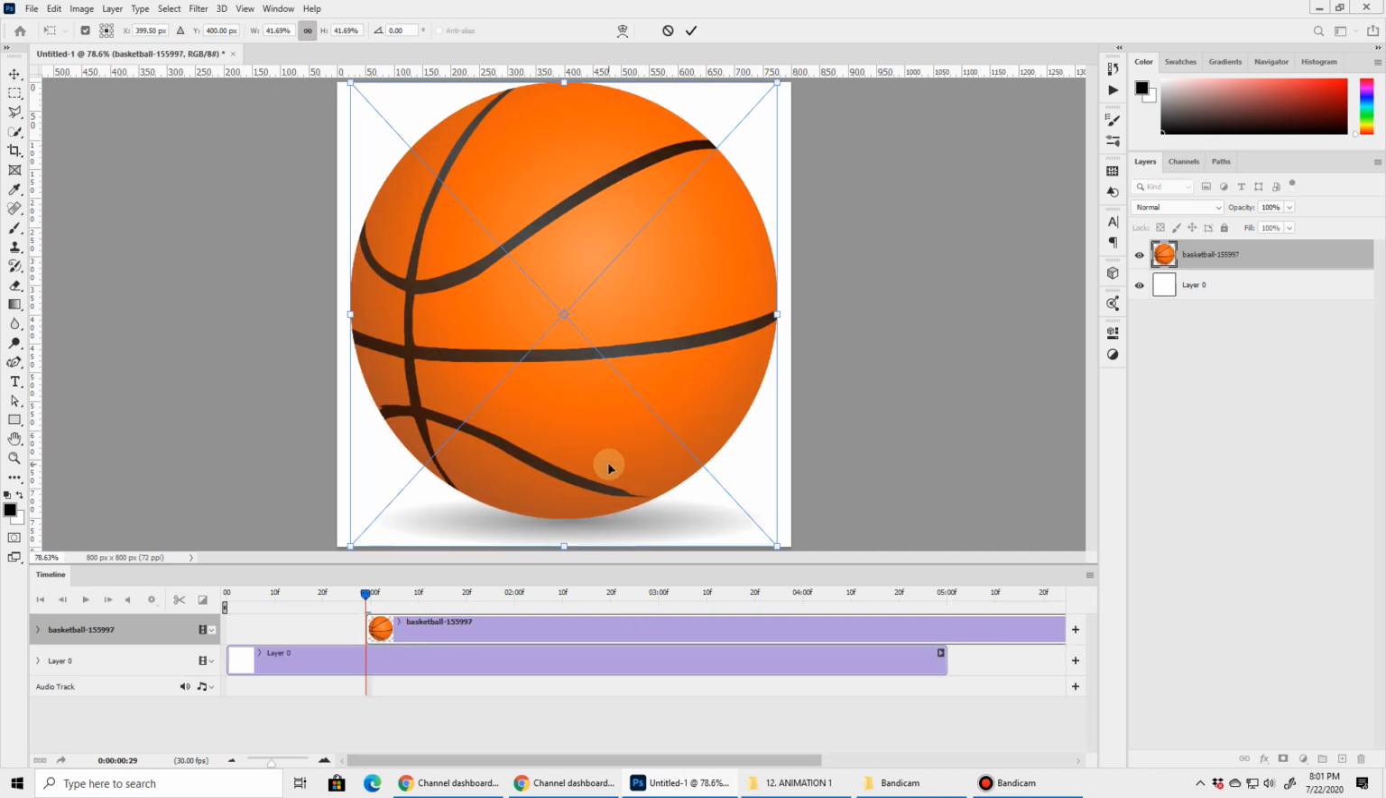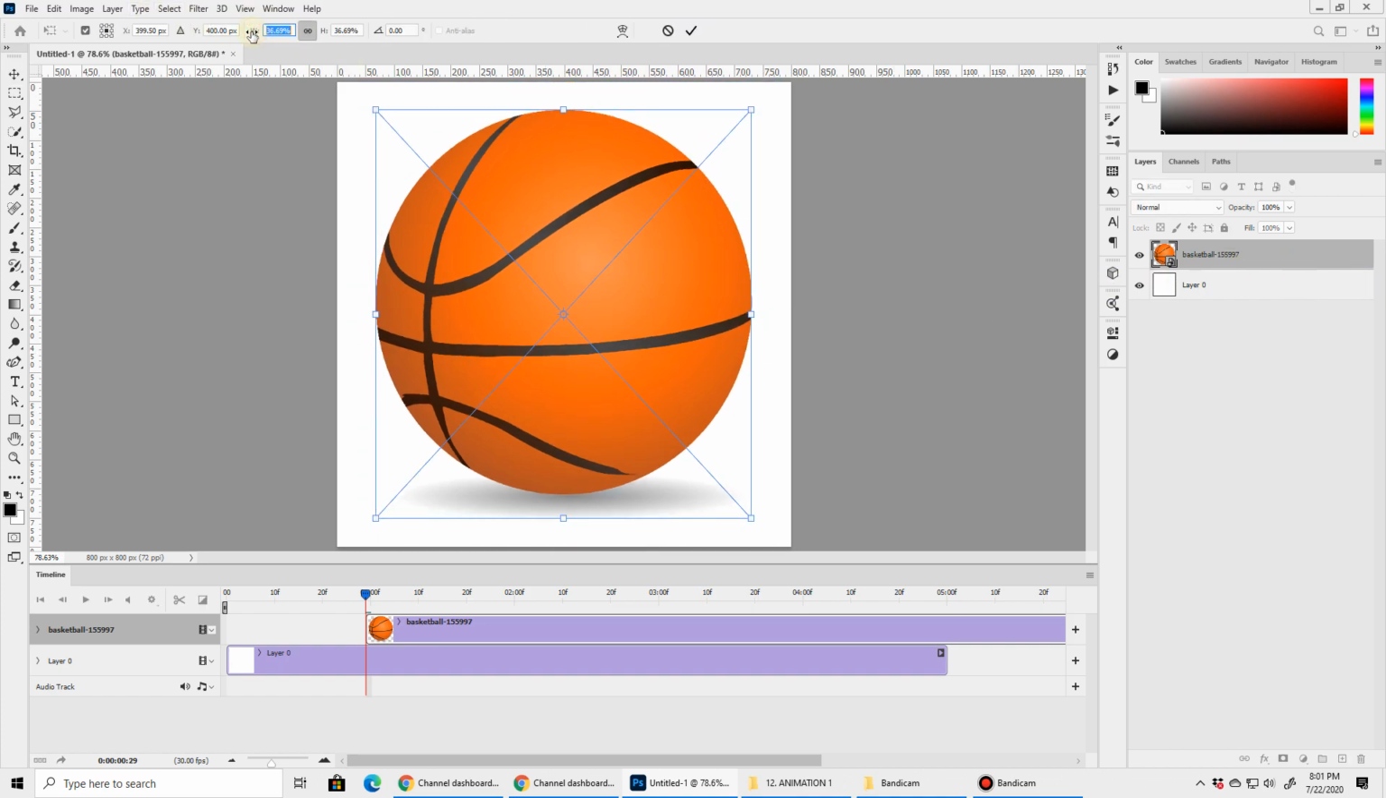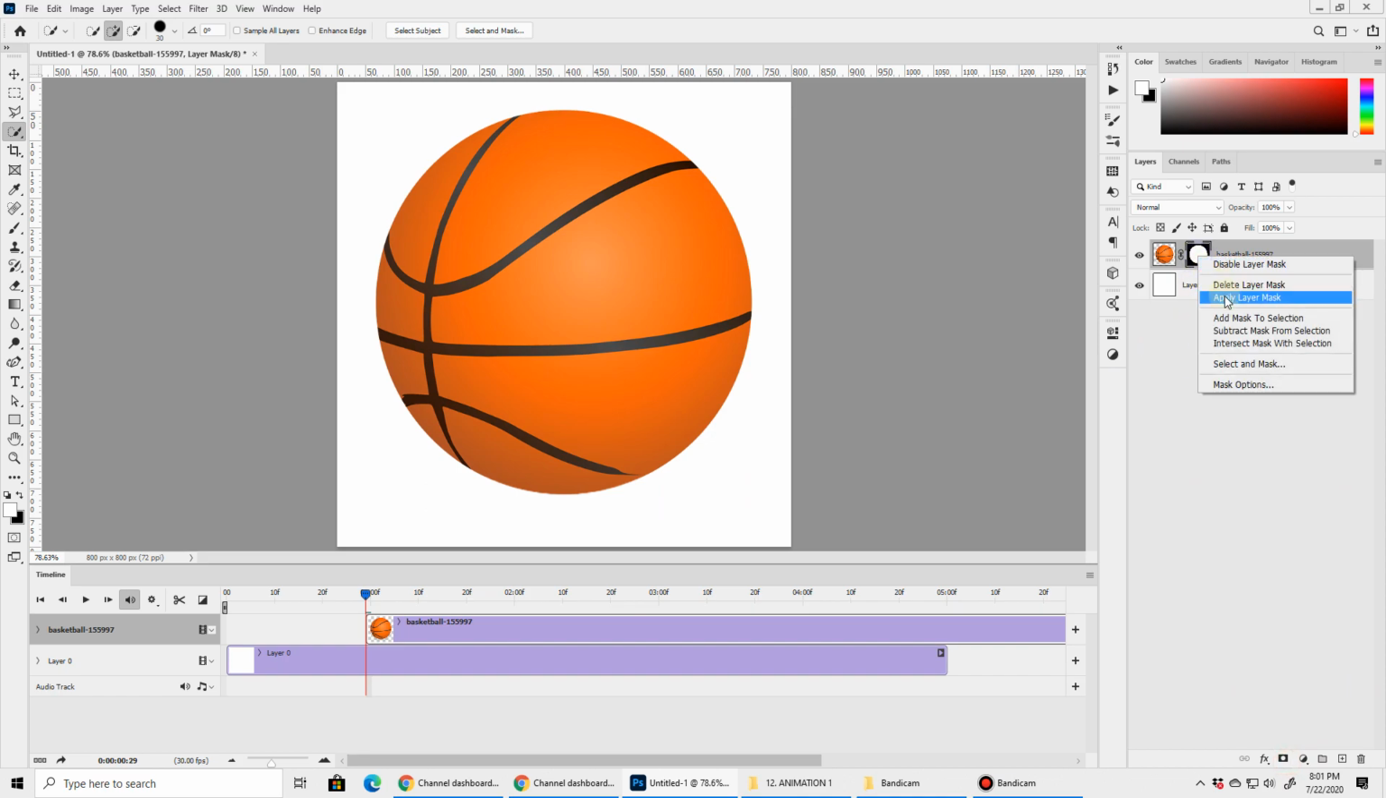Okay, so it has some shadow to it, so let's get rid of that quickly. I'll simply bring up the free transform tool and scale it down a bit. I'll rasterize the layer, and then I'll select the quick selection tool, quickly mark the ball, create a layer mask around it, and apply the layer mask to get rid of the shadow.